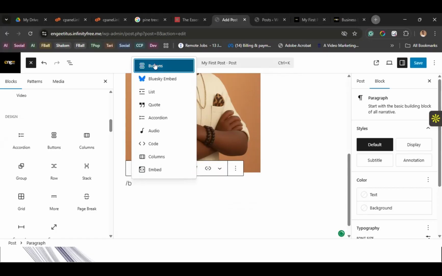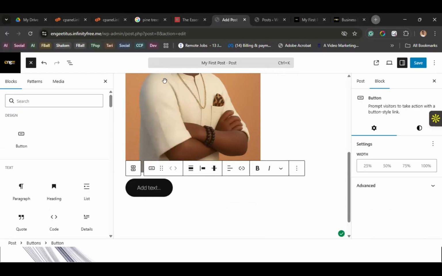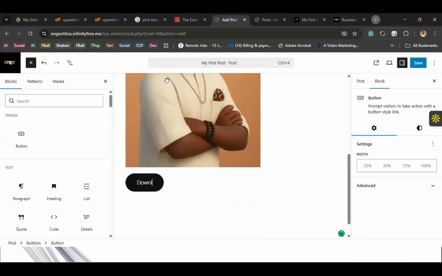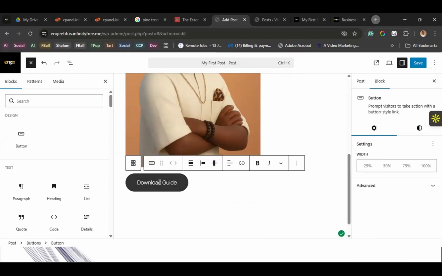So you see this, I'm choosing a button. Let me say, download guide, right? For this button, I can choose its features. Look at this. This is to add a link. Yeah, so I can do this and add a link. These ones are for adjustment and alignment. And so you can choose a style for your button.